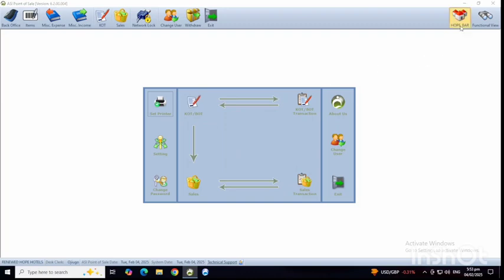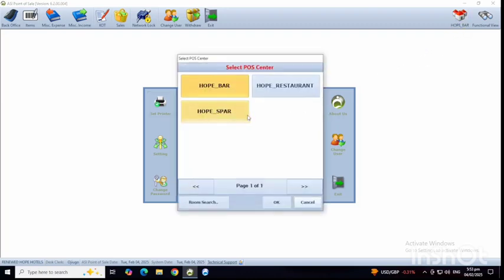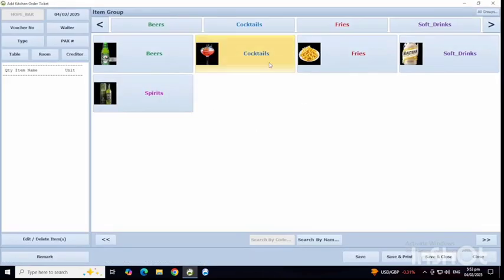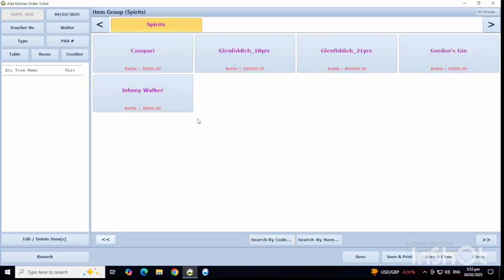We are in Hope Bar, okay, because we have to be in the proper POS center. So this is where we are selling from. So we go to KOT. When you look at KOT, you see beers, spirits. So under spirits, we have some of them like that.